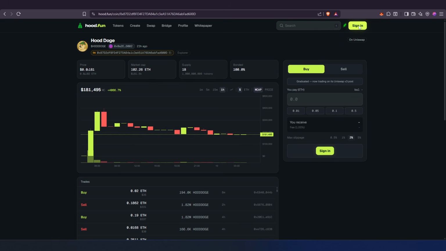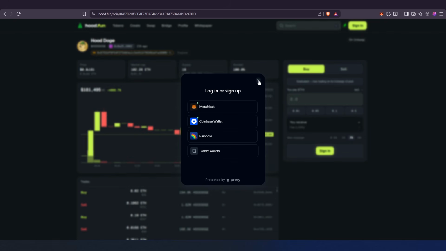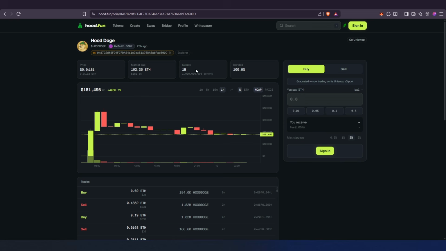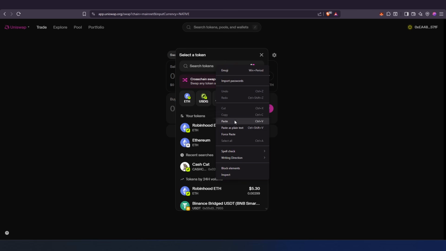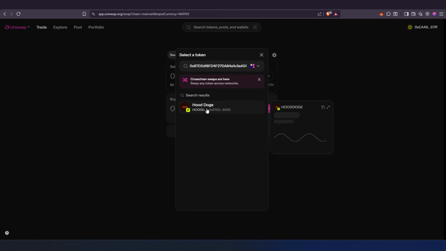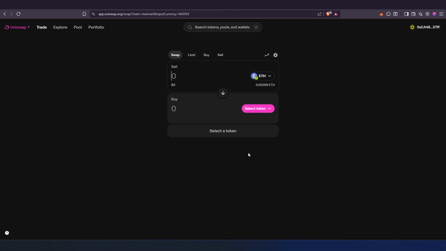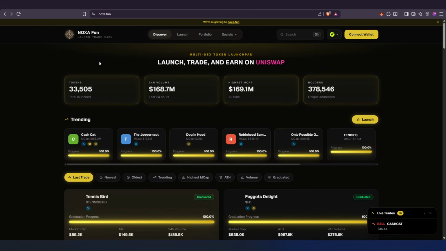Either you can sign up here via MetaMask and you can purchase through the Hood.fun, or you can copy the address and then go back to Uniswap, press on select token, paste the address here, token is gonna appear, and you can just buy that same token via Uniswap because this is the aggregator or this is the DEX it's using. And then the last place is Noxo.fun.